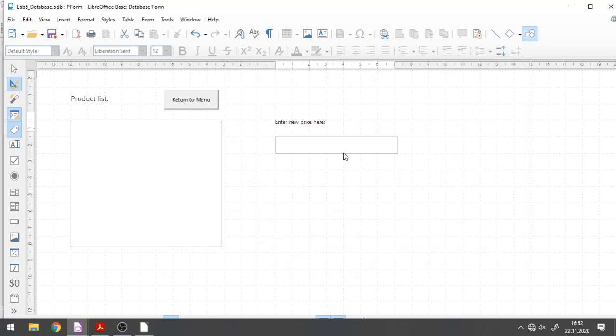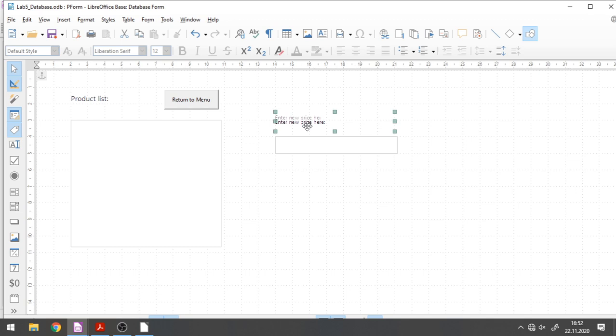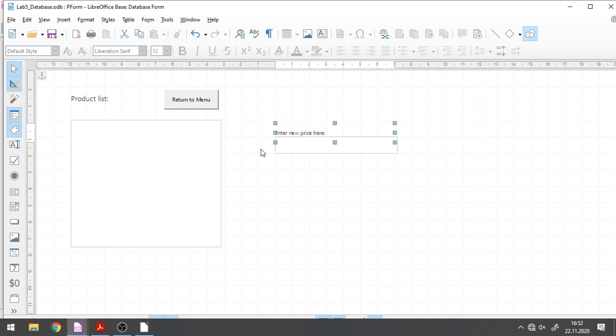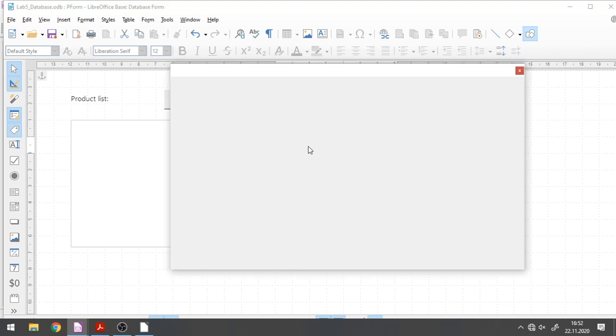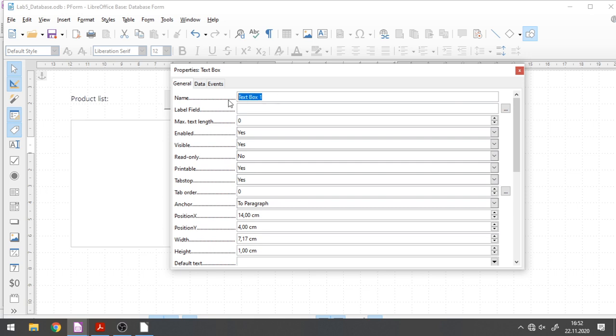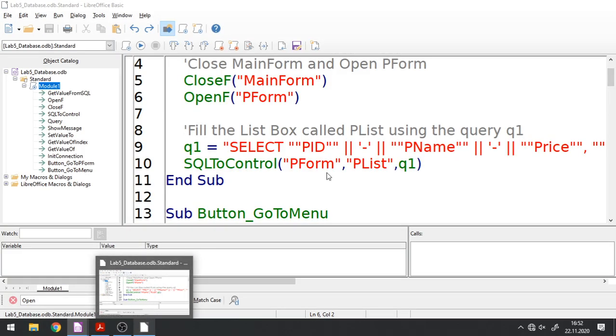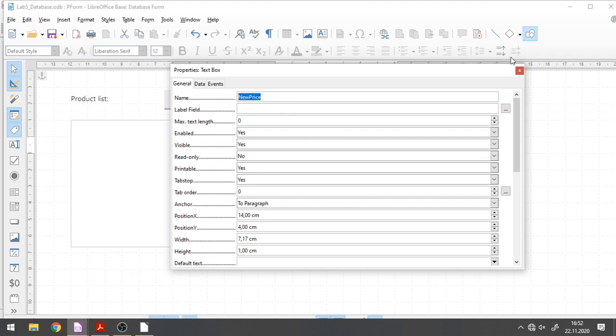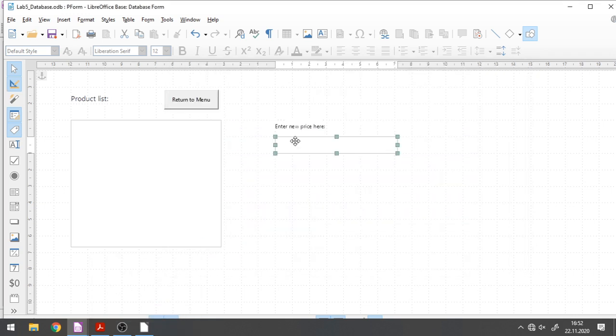I'm going to close the properties of the label. So the user is going to enter the new price in this text box. Since I'm going to get the result from this text box, I will double click on the text box and give a proper name to it. Let's call it new price. Make sure that you use the same name, because the names should exactly match in order for us to use it inside our macro. Whatever name you enter there, you should use the same name.